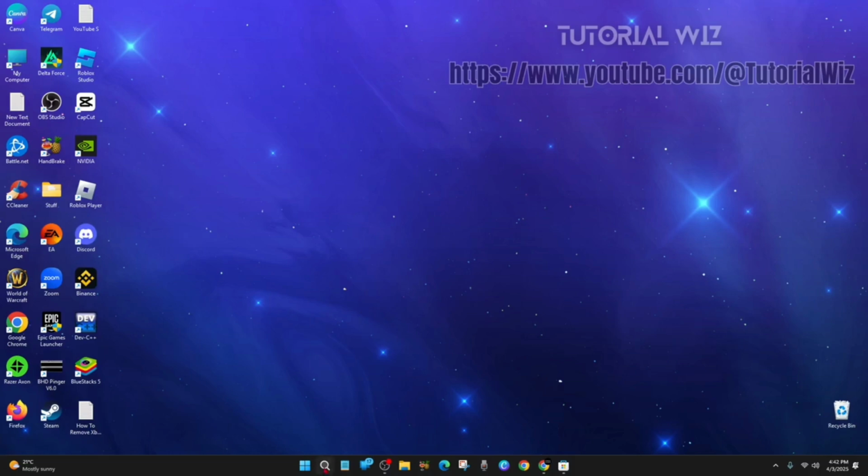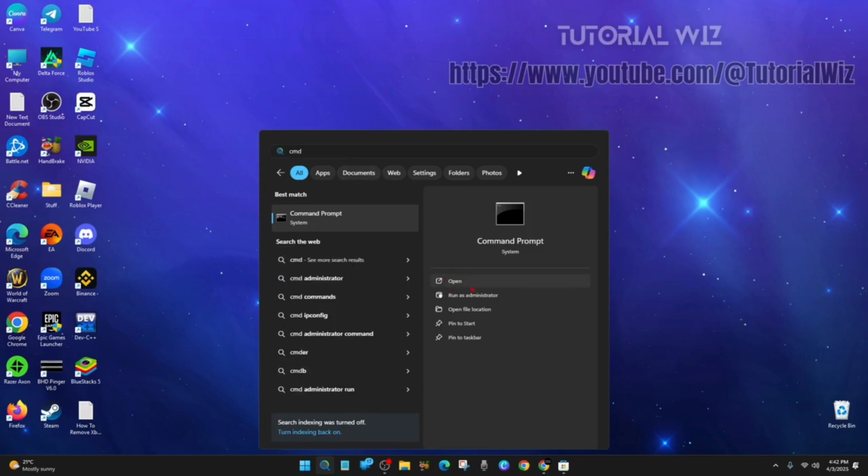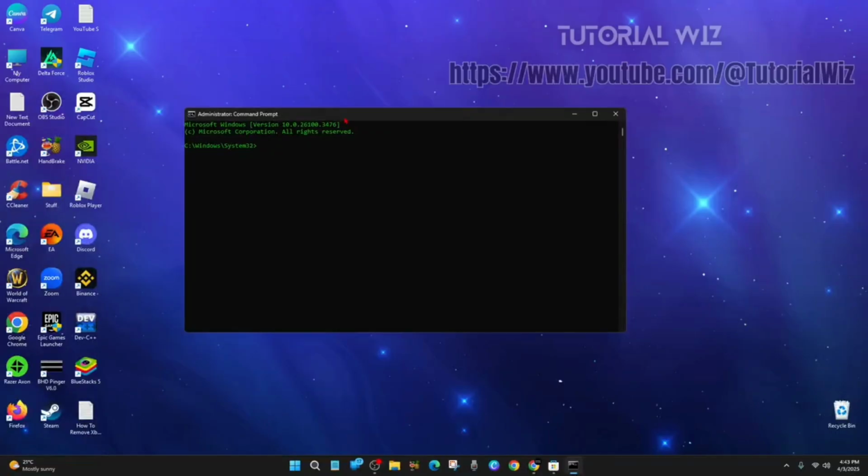Alright, the first thing we need to do is open up Command Prompt, so click search and type in CMD and make sure to run it as administrator. Click on Yes, and now Command Prompt will be open. From here we want to type in netsh, hit enter.